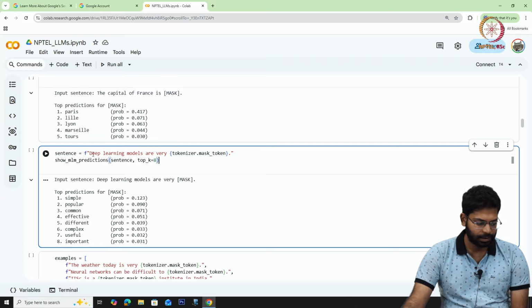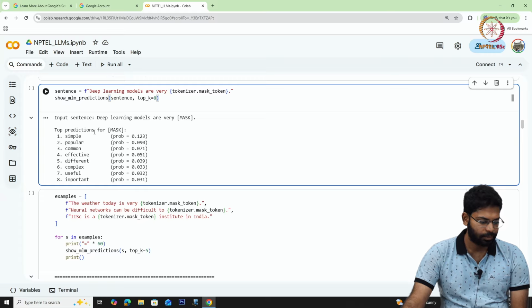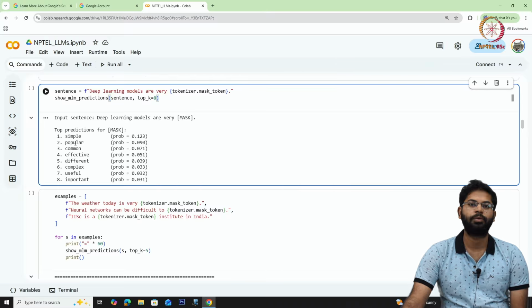And then if you ask a generic sentence like "Deep learning models are very," and then mask. So the top 8 predictions are like: deep learning models are very simple, popular, common, effective, different, complex, useful, important. You can see that the top few words are fitting better as compared to the words towards the bottom of the list.